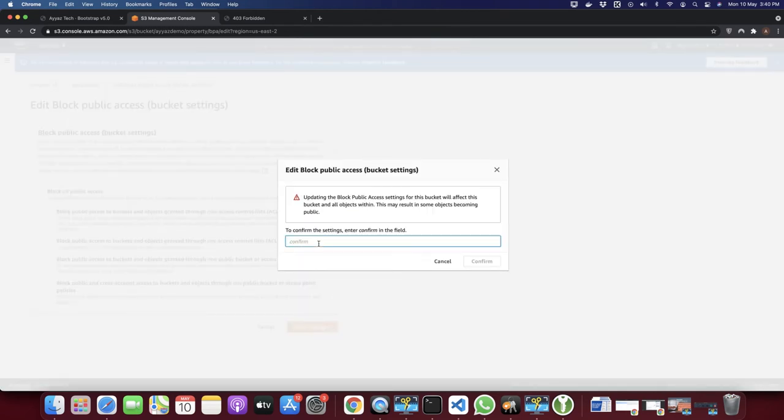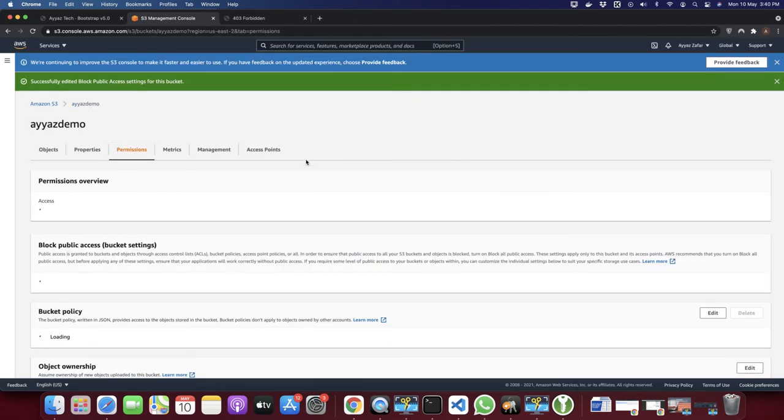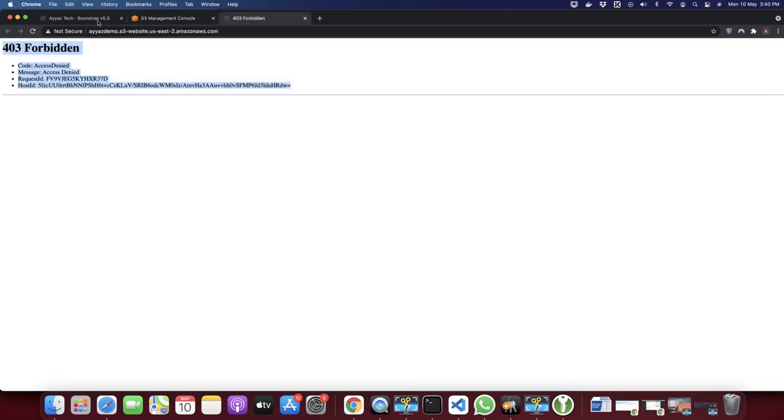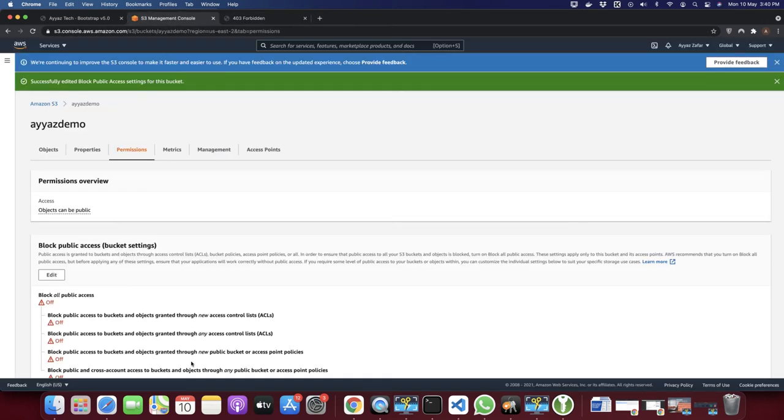It is asking you to confirm this action. Yeah, I will type confirm. And let's see if that did the job. So reload the browser. Okay, it is still not accessible. Let's see what's the issue.